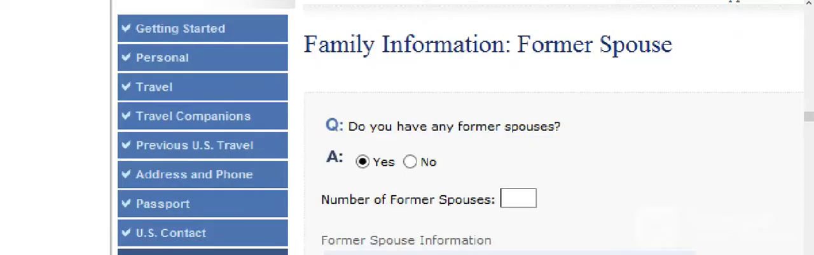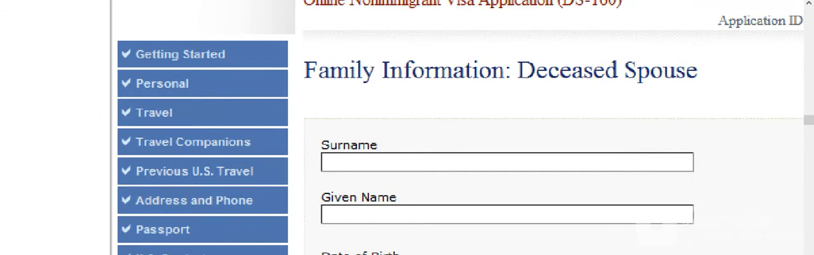This is getting more interesting. They even want to know about your former spouse, whether you were divorced before or whatever. Interesting. Okay. Just fill in what is applicable to you. And the forms are changing by the day. Here, they even want to know whether you have a deceased spouse and they want to know the details.